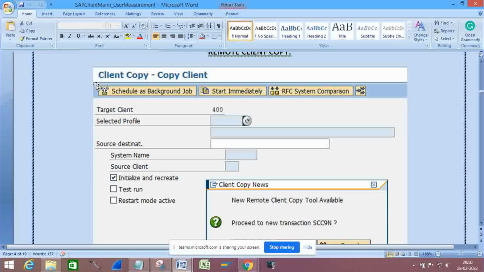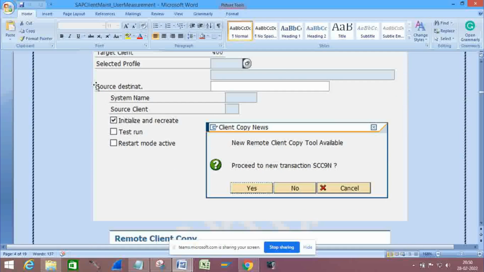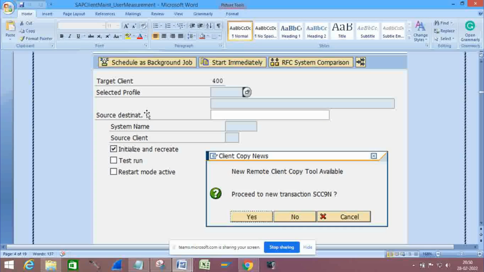Options are the same as the local client copy, but the only difference is that in this case you have to give the source destination. In the earlier lesson we talked about the RFC destinations which are created. RFC destinations can be defined by the basis administrator, where he has to give details like the IP address, the system number, with what user ID this RFC is going to log on to that system, what the password is, and so on. Those details are required when the RFC destination is created.